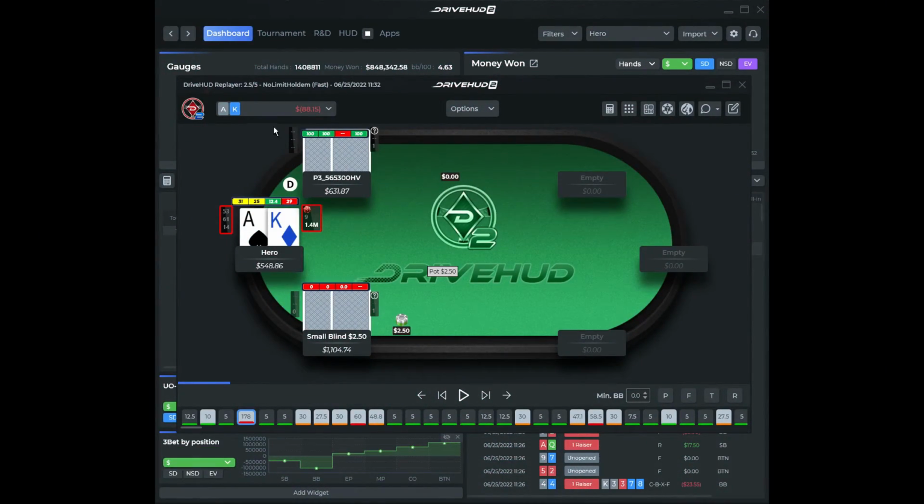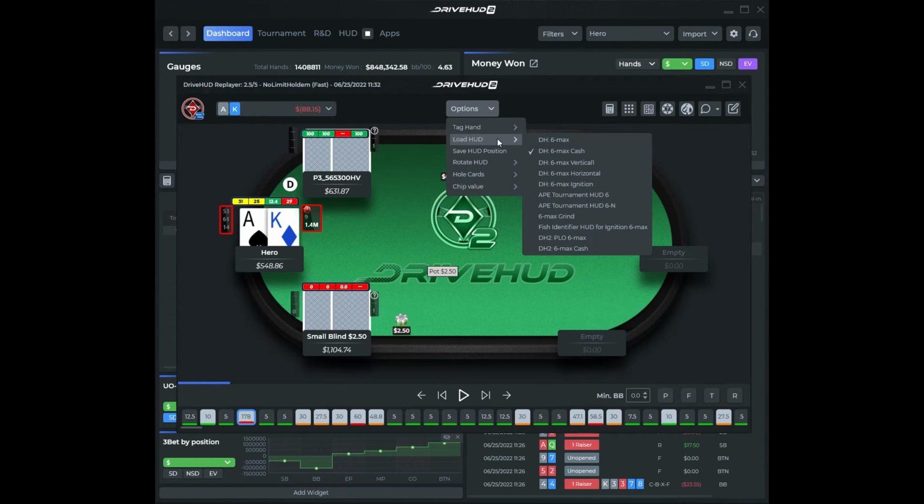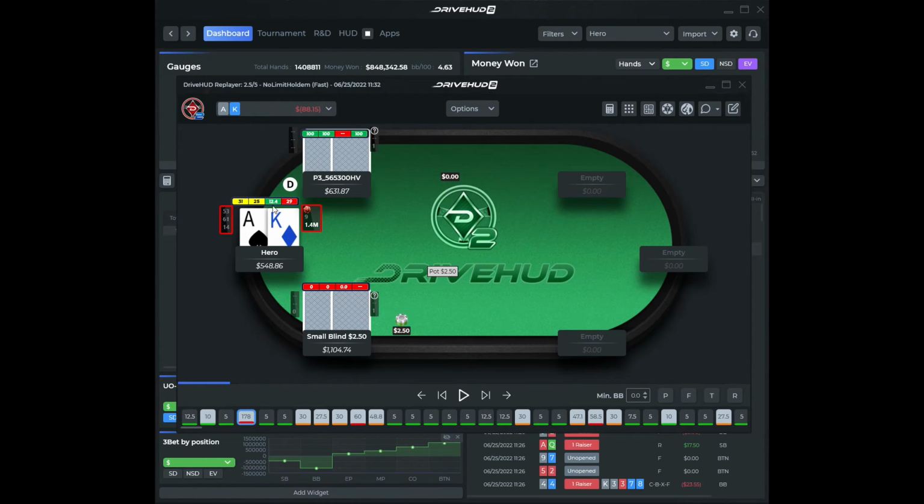So at the top left hand side here of the replayer, you have a list of any current hands that you have replayed. That's just for a quick reference. In the middle here you have an options menu. From here you can tag a hand for review. You can load a specific HUD. You can save your HUD position. So if you want to move some of the HUD elements around on your table, you can do that and then save your HUD position.